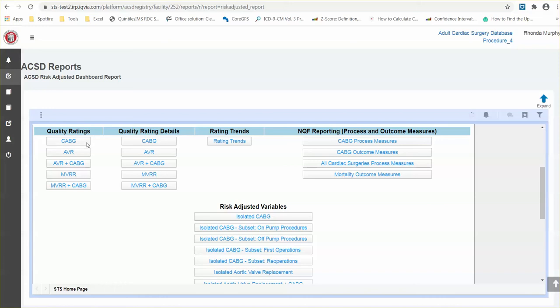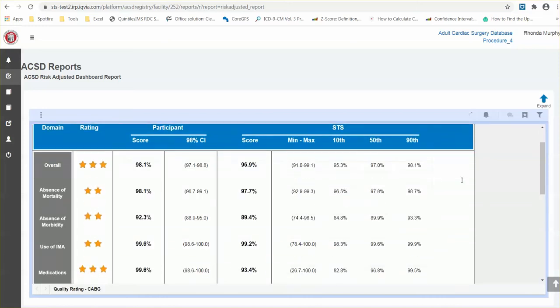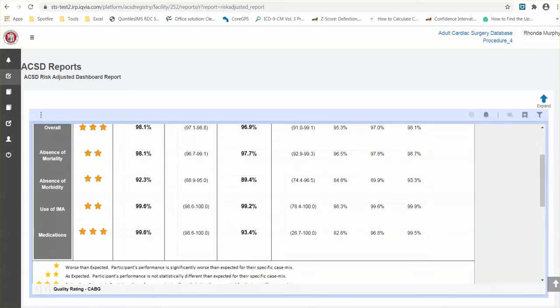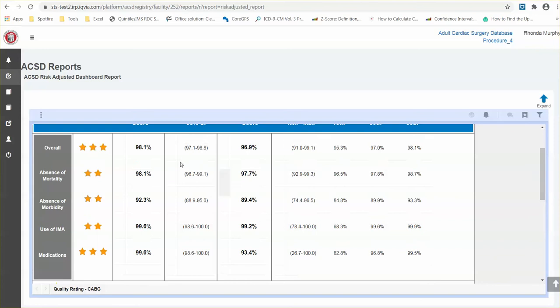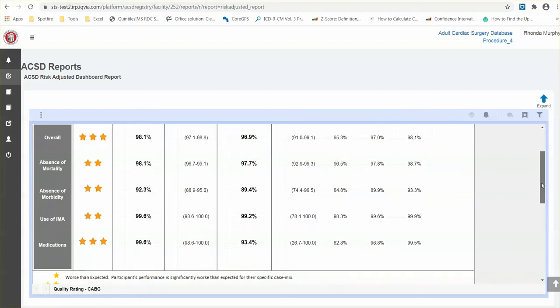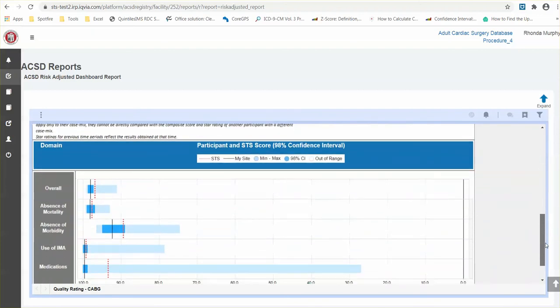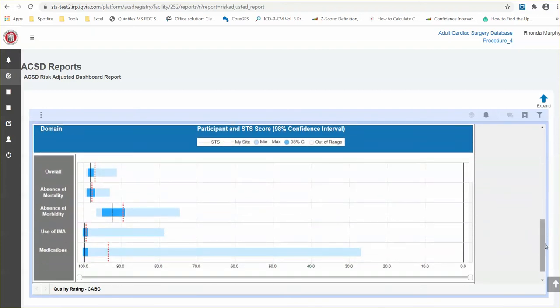Starting with the quality ratings report, clicking that button takes us to the quality ratings report, where we see in the top section there is a tabular display of our values along with our star rating. Down below is the graphical representation of that data.